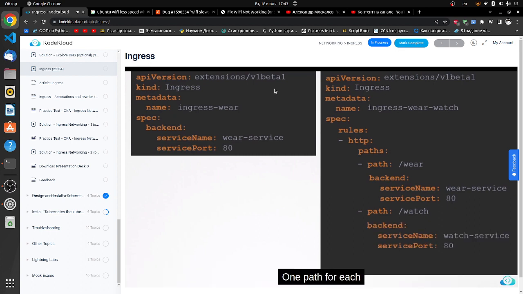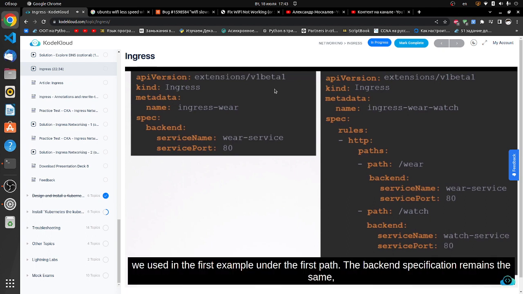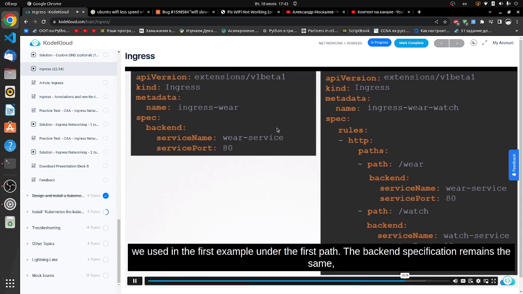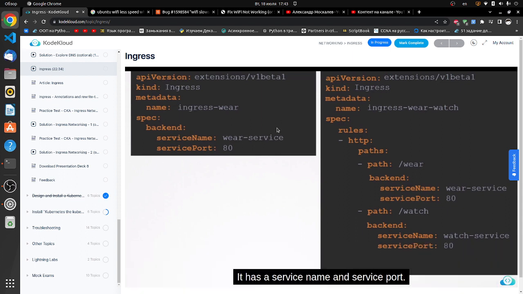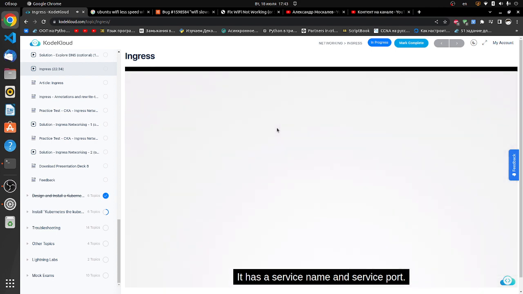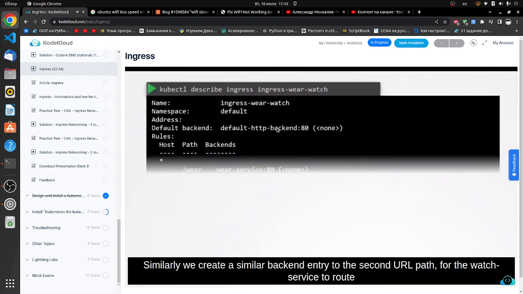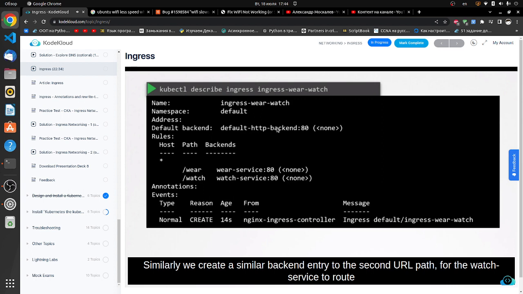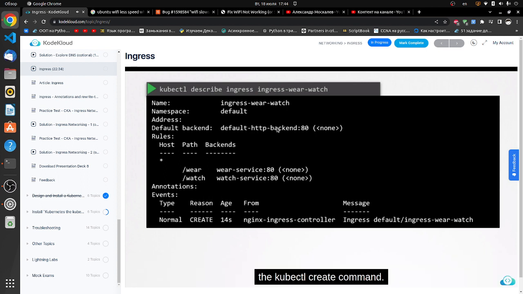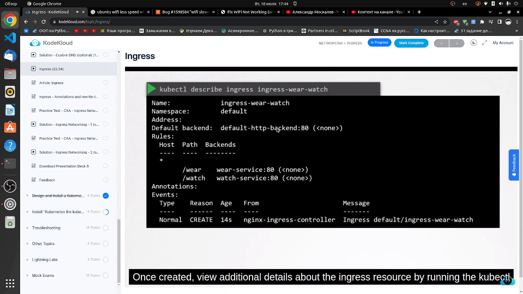Similarly, we create a similar backend entry for the second URL path for the watch service to route all traffic coming in through the watch URL to the watch service. Create the ingress resource using the kubectl create command. Once created, view additional details about the ingress resource by running the kubectl describe ingress command. You now see two backend URLs under the rules and the backend service they are pointing to, just as we created it.